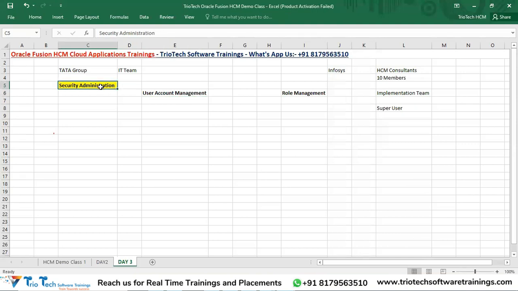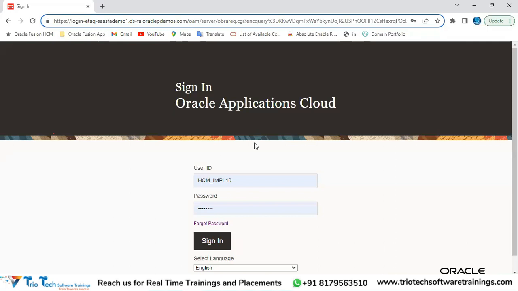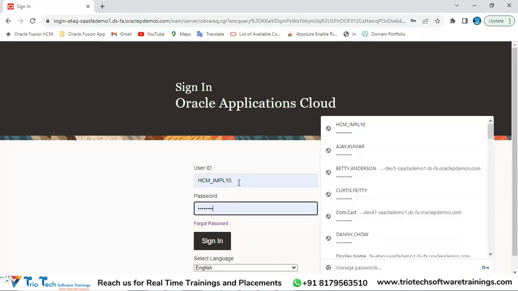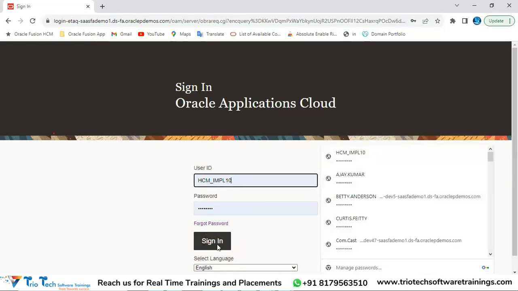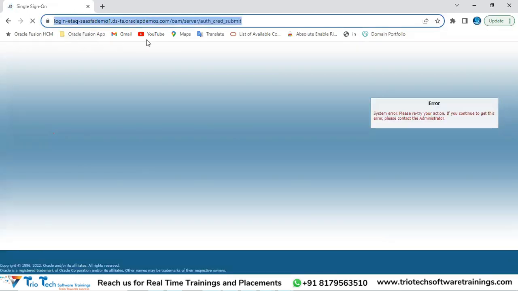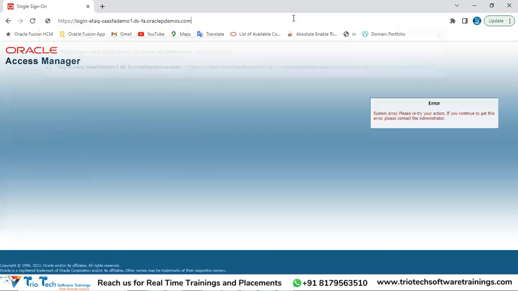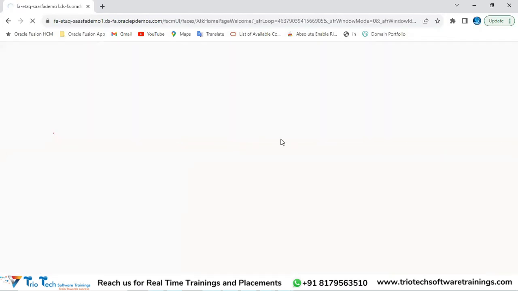In the security administration concept, we are going to talk about how security is built in the Fusion application. In that, user account management is one part. Once the user account is created, what access is to be given to the employee? See, I am logging in with my user. This is my training ID basically. I have entire access with all modules. Let's say when I sign in to the application, I can see different functionalities coming up.